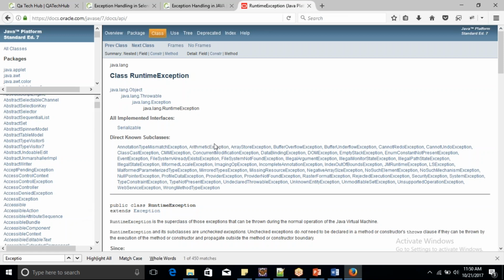And then here you can see ArithmeticException. So if you're trying to divide 1 by 0, that means you are getting ArithmeticException, right? Like this, there is a long list. FileSystemNotFound, SecurityException, NoSuchElement, IndexOutOfBound will be there.